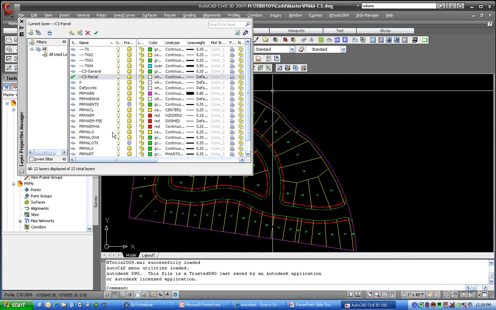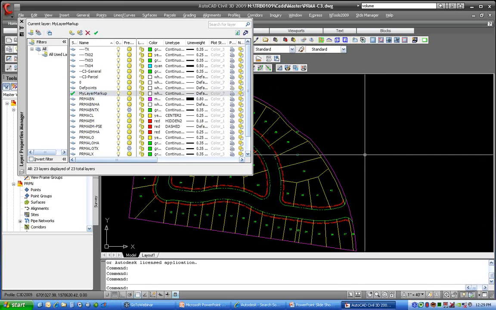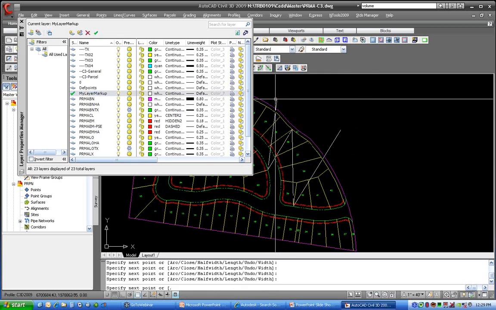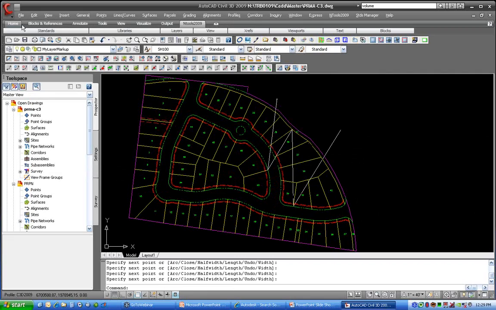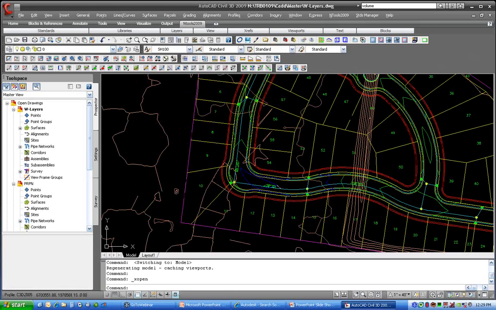And we'll make a new layer. Try the new button. There we go. My layer markup. And we'll set that one current. And we'll draw some stuff in here. So somebody comes in and puts stuff all over our drawing. Bad people. Let me close that. Let me save this, and then we'll close that down.